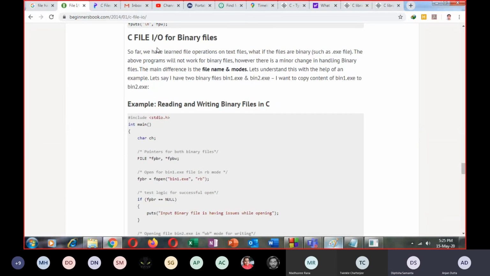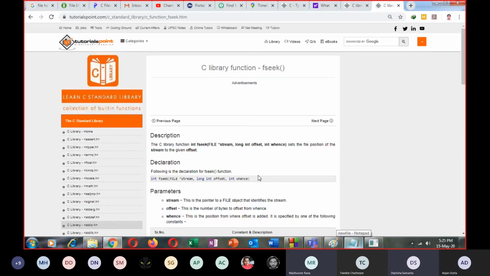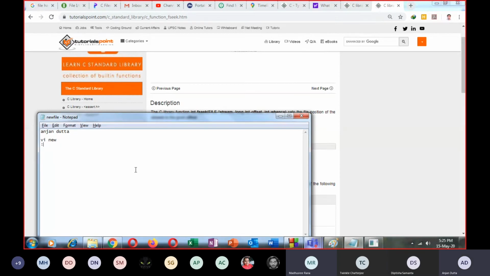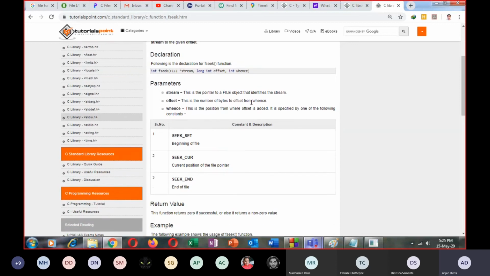So, the offset will print after the last ending character? No, see, in fseek, offset means how many characters you want to read. Suppose I give here 5 and 10. So from the 5th position, I will read 10 characters. So it is the fseek function.